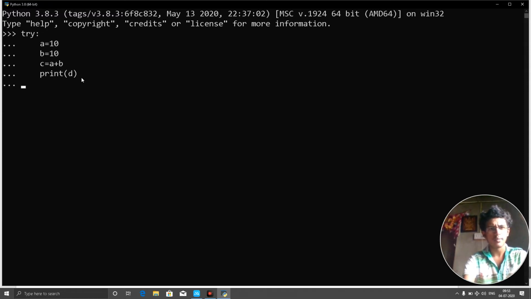But we can do something like this. Here I'm going to write except. That means if any error is there in the above block, in this try block, then it will execute this except block. Here I'm going to write print "something exception occurred". Okay, like this I'm going to print.